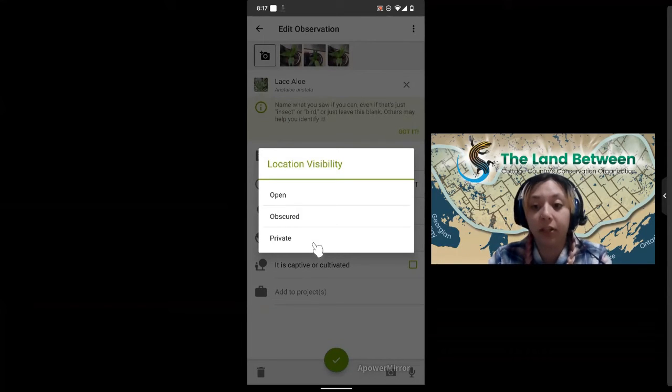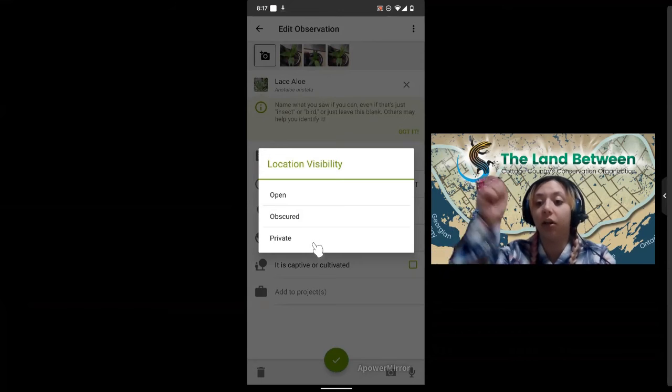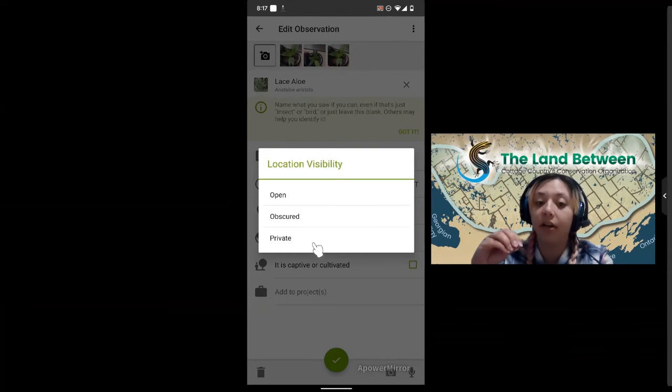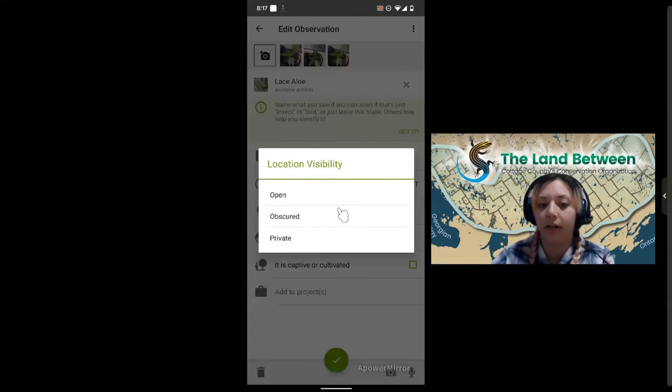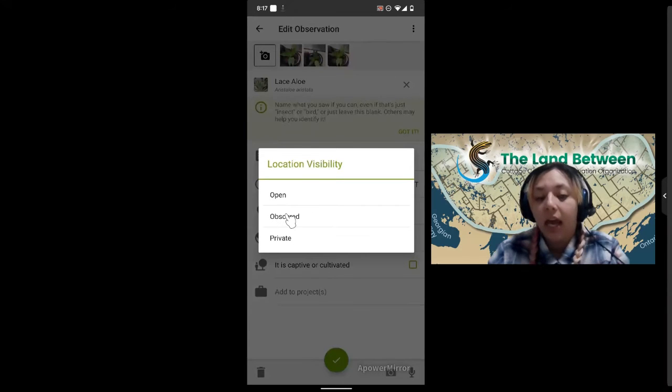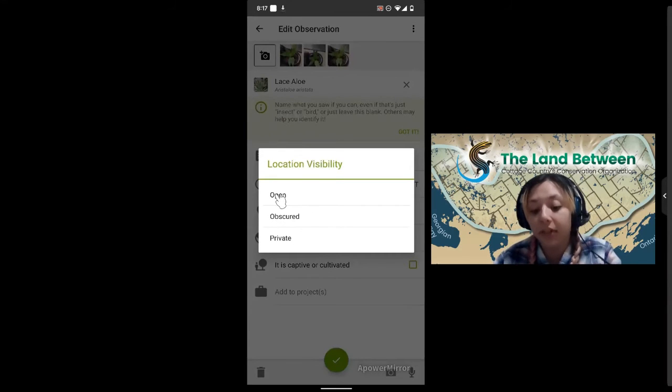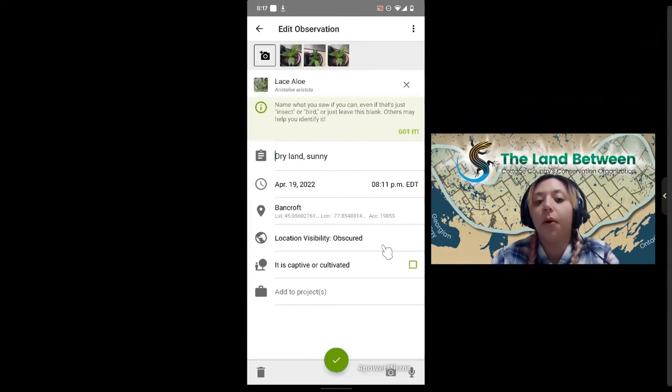If you click obscured, it'll put a location box around your location, so people don't know exactly where you've recorded it from, but they know the general area. It's several kilometers, so that they don't know exactly where your location is. And open will show you exactly where your location is.